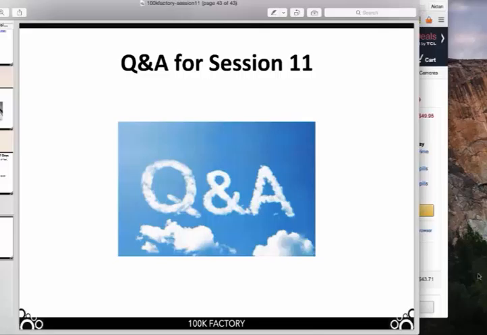There was another question, and this is a good problem for people to have. One person said that they upgraded to the next plan at SiteGround, and just so you know, the 100K factory launchpad does work with the next plan as well, so you're fine with that.